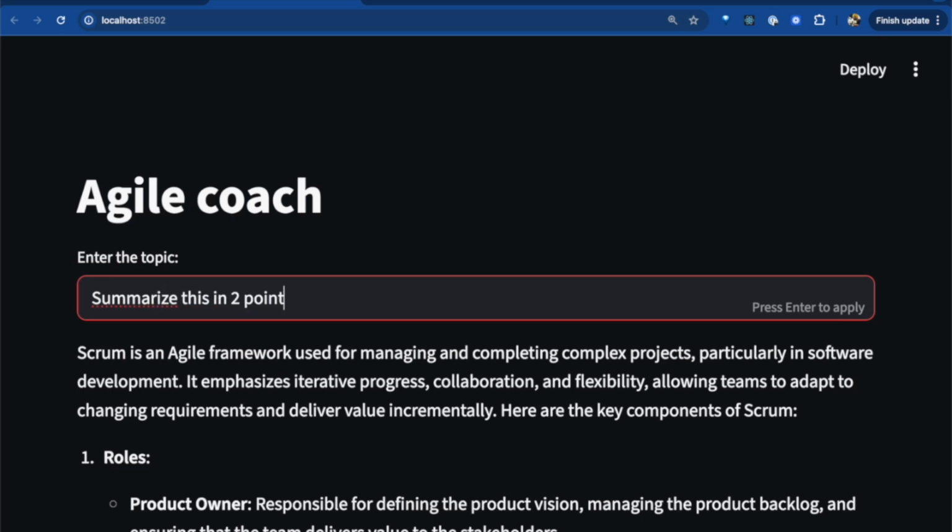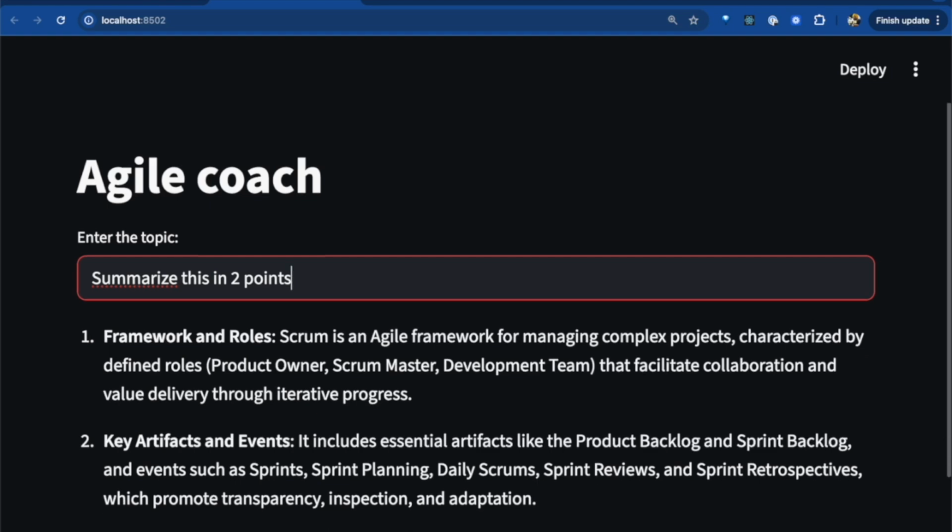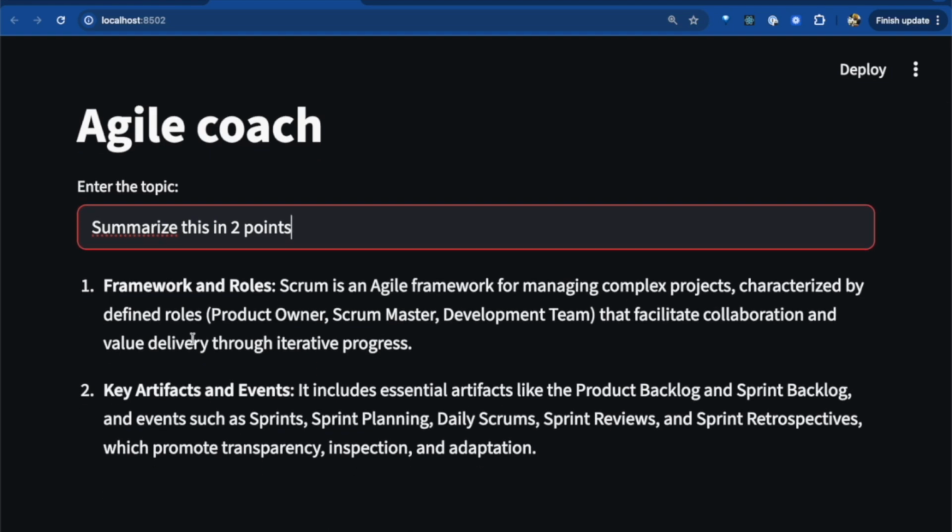in 2 points. Now let's see if it can save our previous chat and show us exactly this response in 2 points. And here it goes. You can see now it is saving our previous chat history and giving us the response based on the previous response.